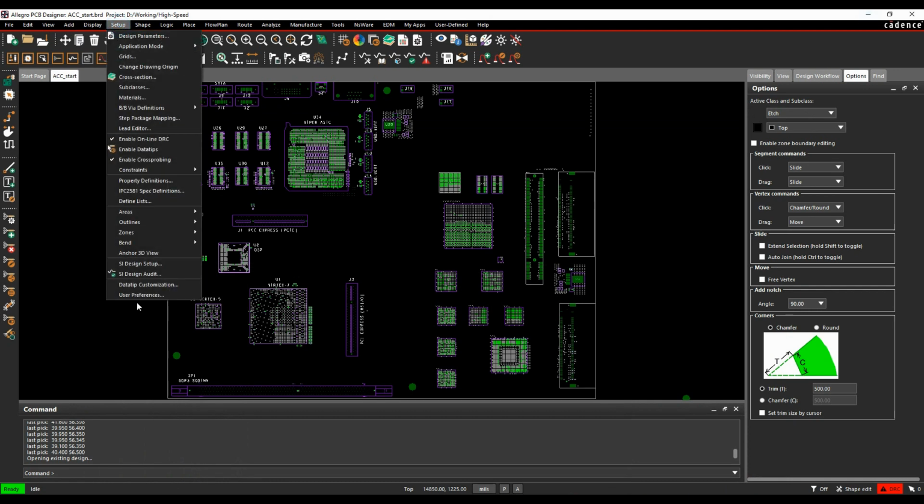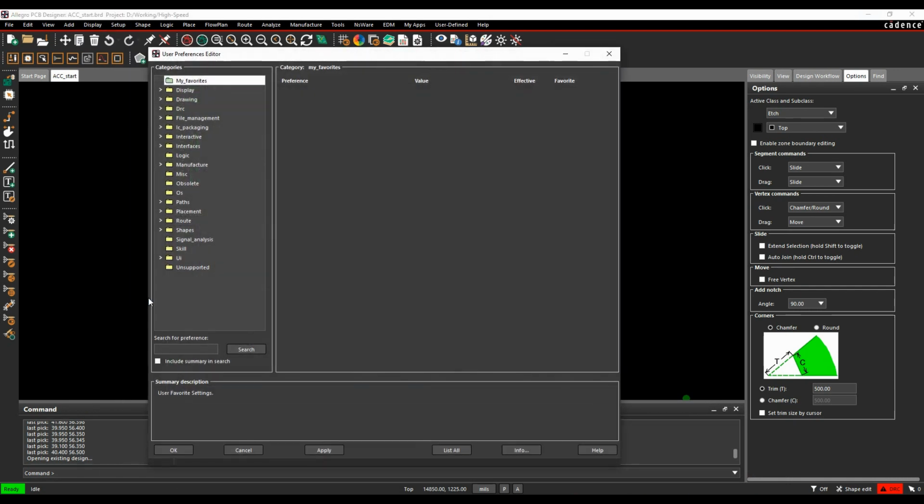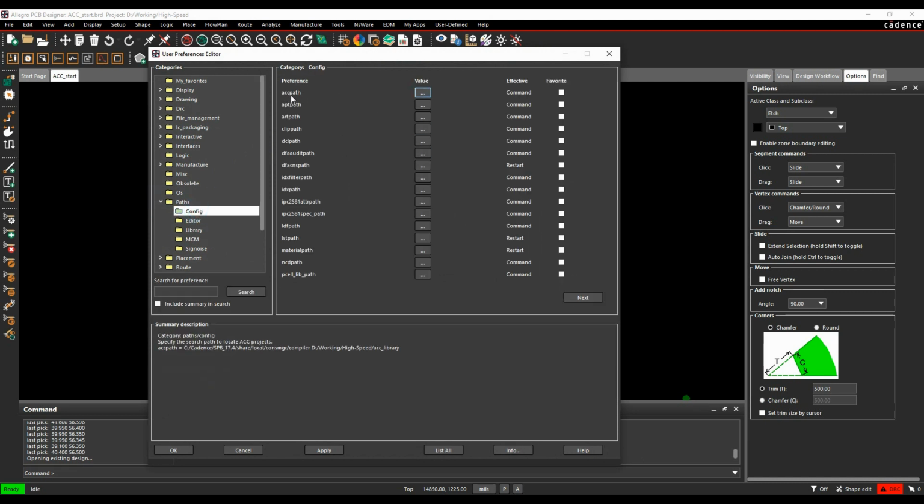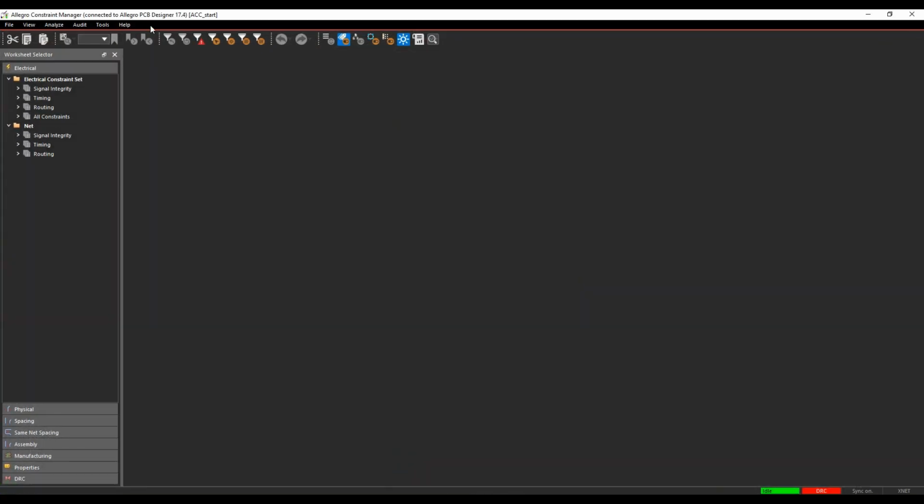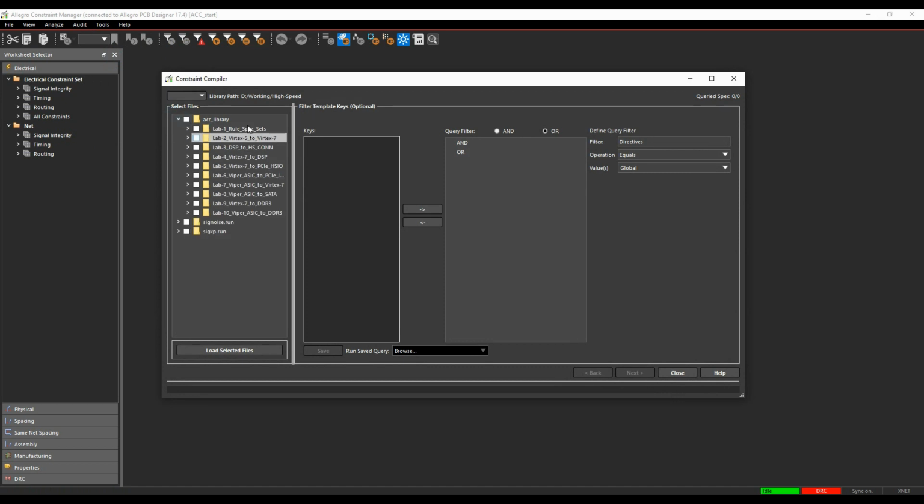So under Setup and User Preferences, under the Paths and Config, there's something called the ACC path, where you would specifically specify where you want to load these files from. So we go back to Constraint Manager, Tools, Constraint Compiler. This then gives me access to my ACC library files. So I'm going to effectively pick Lab 1 and load the selected file.